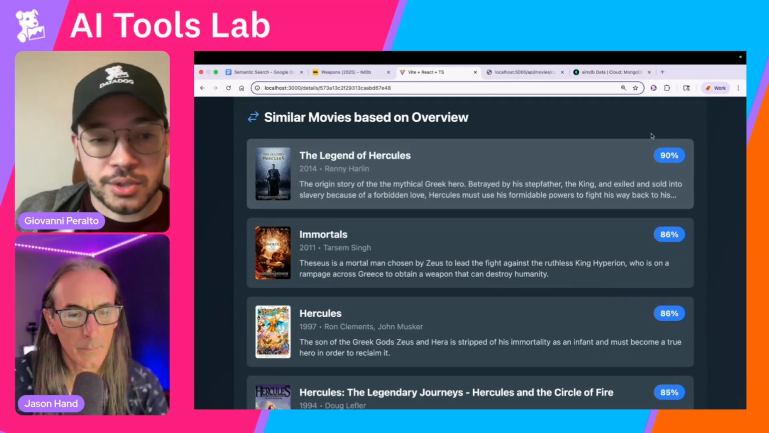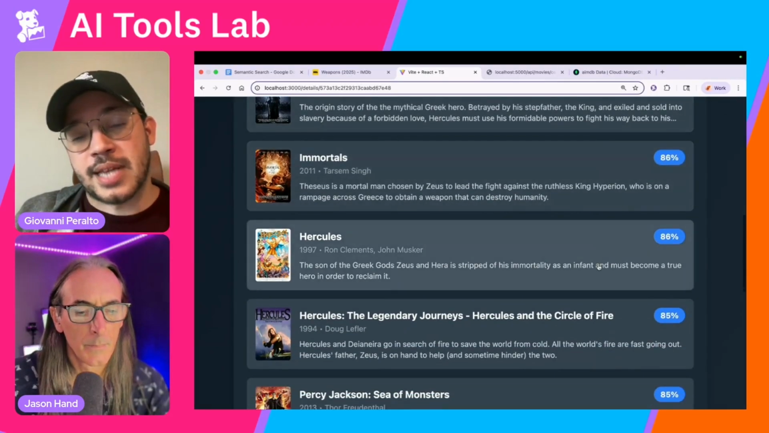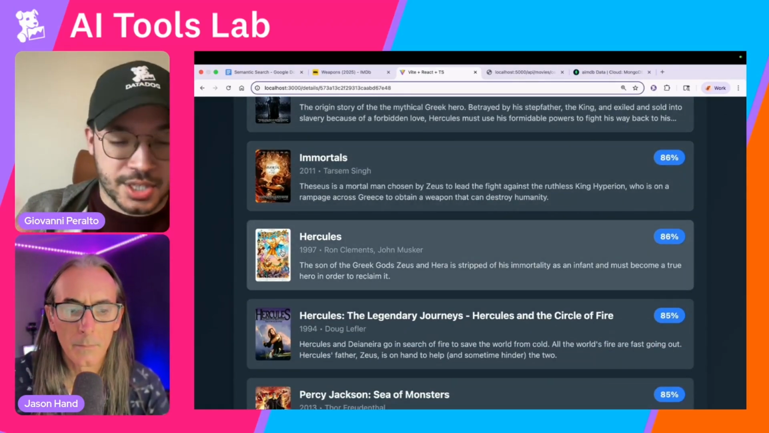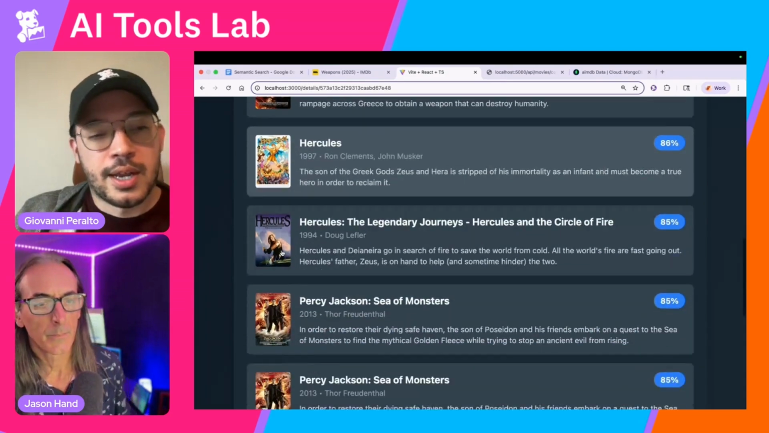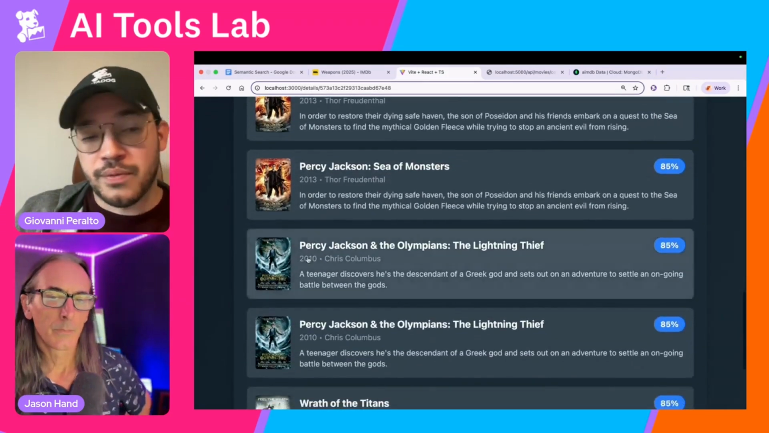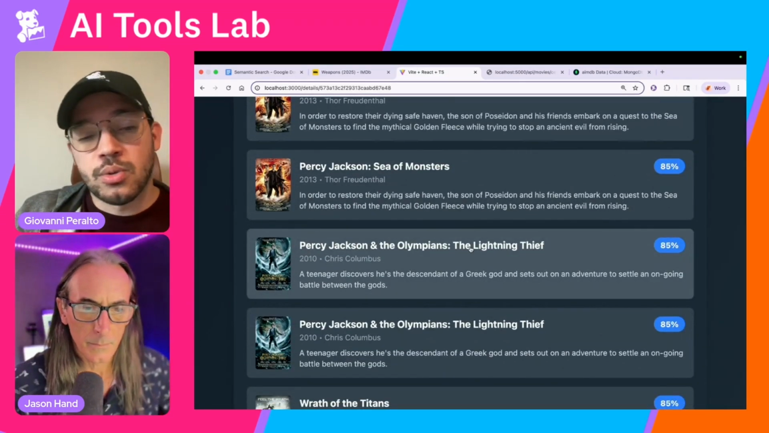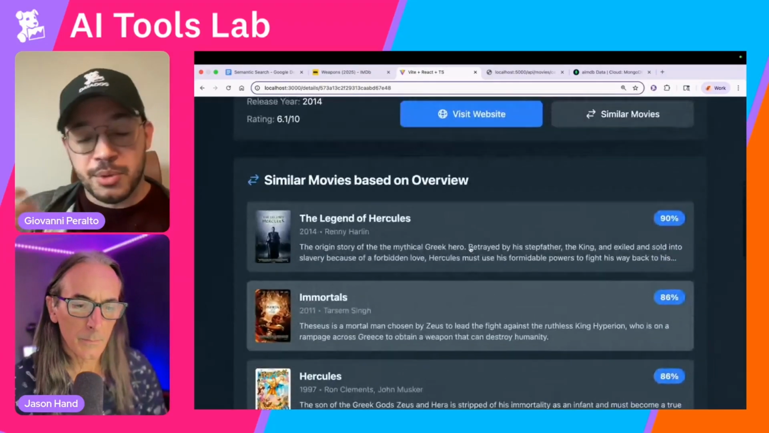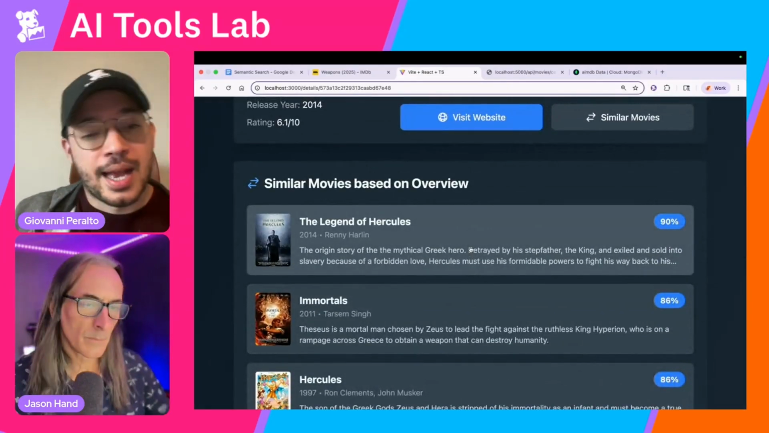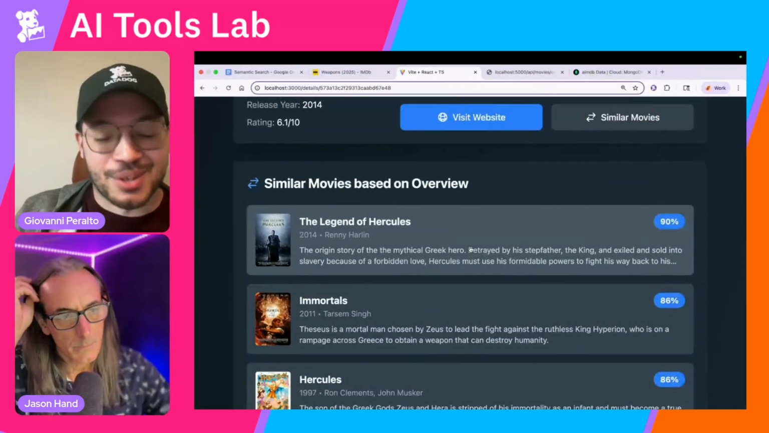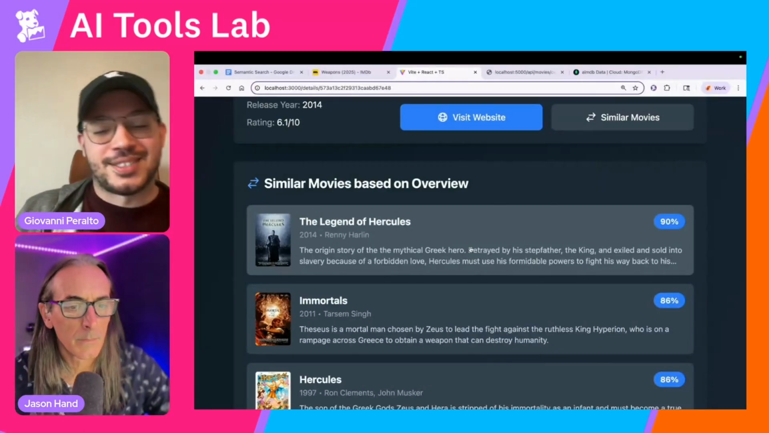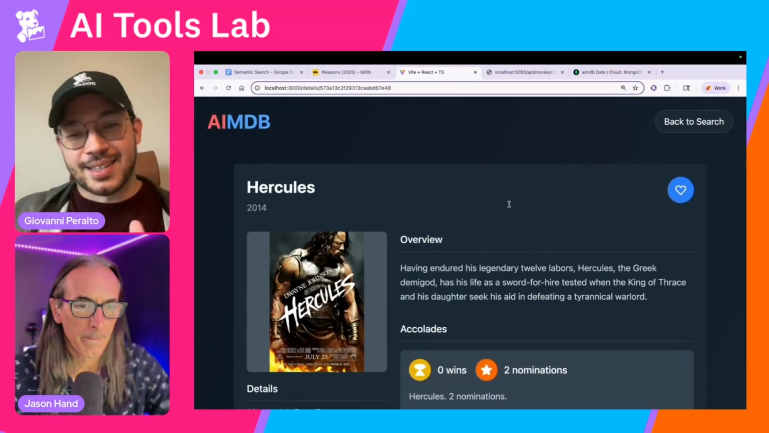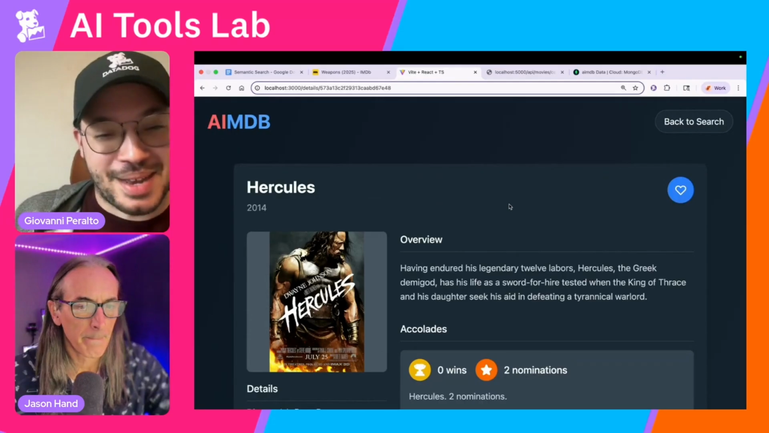So the most similar comes up first. So The Legend of Hercules comes up first, and then down with a pretty high similarity percentage is the Disney Hercules that I mentioned earlier. And then you've got some older ones. You even got Percy Jackson. So what's cool is that I look at all of these, and to me, they're relevant because I'm a huge fan of Greek mythology. And I know that all of this stuff is Greek mythology. It's battles with gods, demigods, you name it. So this is like an excellent result set for semantic search.